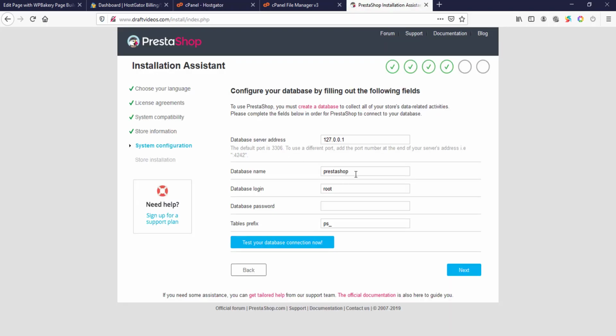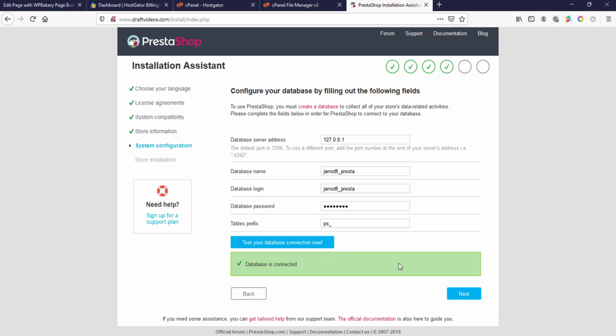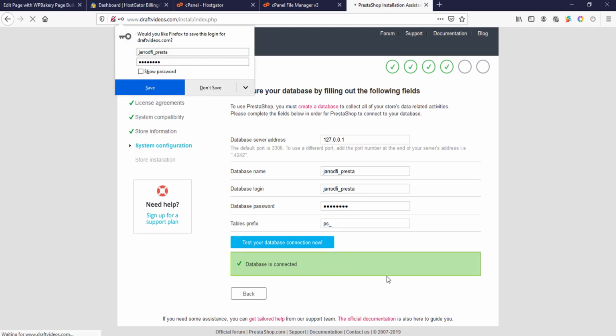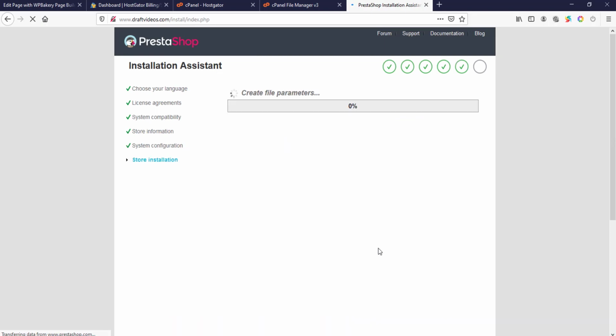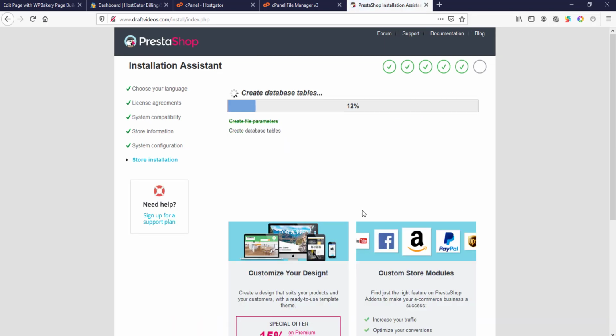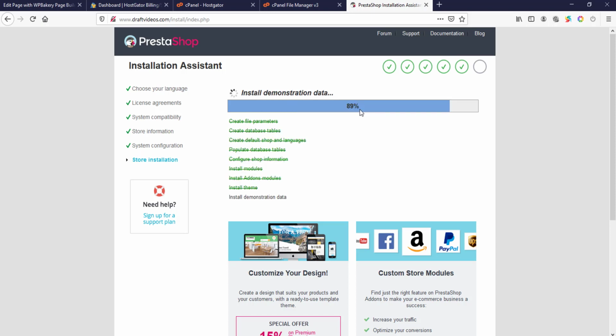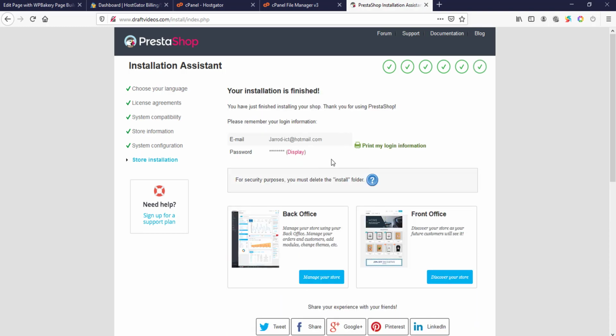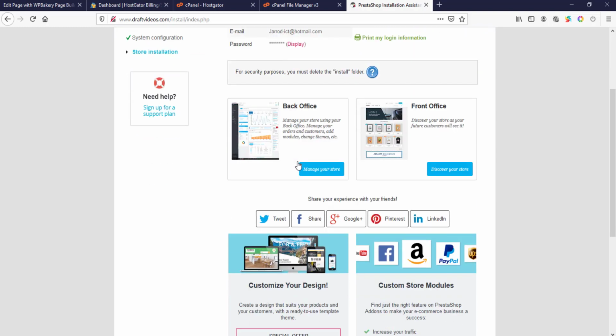So we're gonna copy this and paste it in the database name, and right over here in the database login, and right over here I'm gonna enter the password that we have created. Okay, the database is connected right now. Now we go further. Okay, it will install Prestashop for us. Okay, and it's nearly done. I sped up the process, so normally you must wait a little bit longer, but I don't think that's a problem.